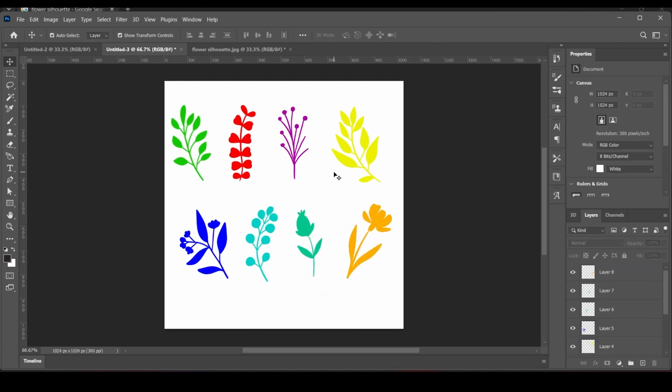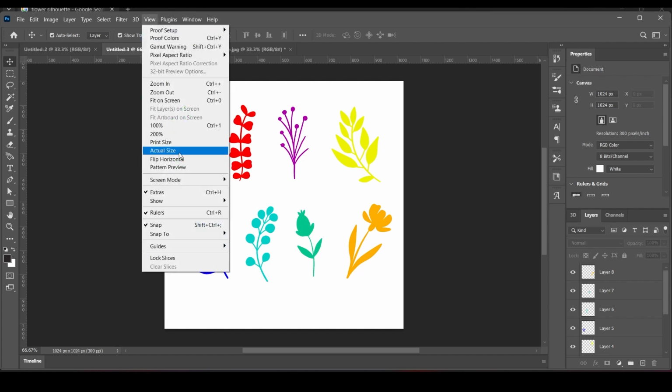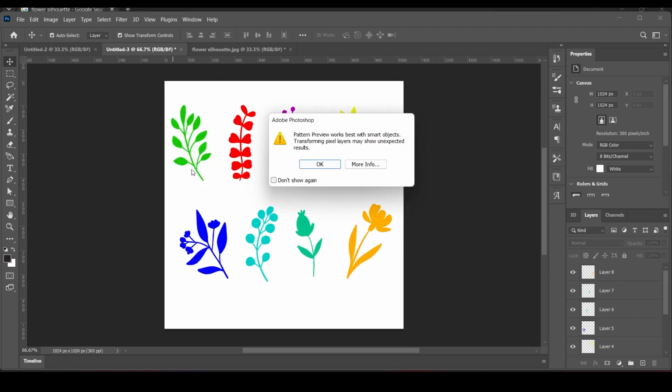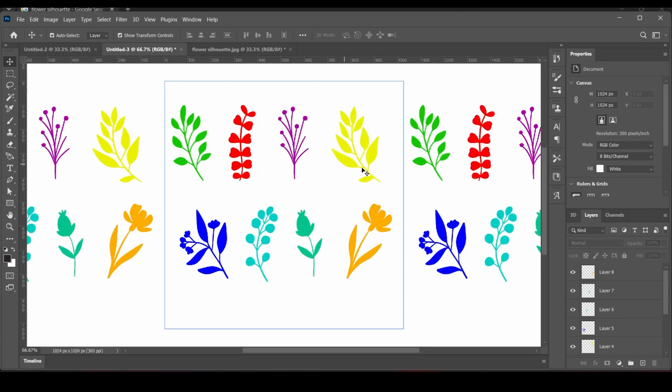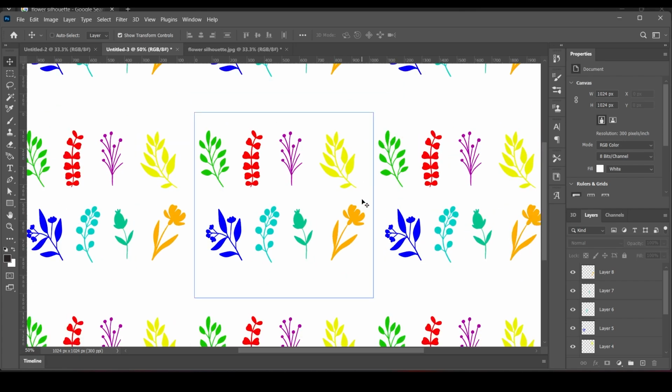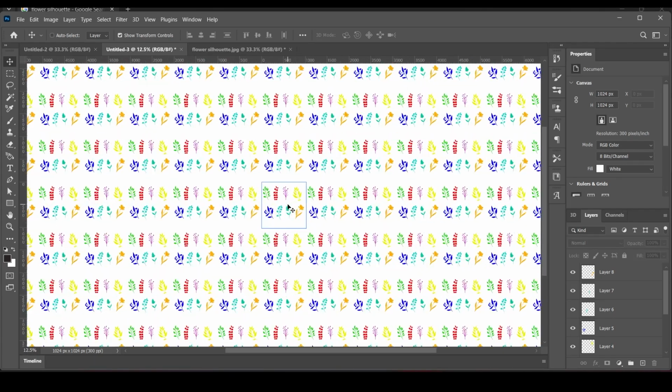Once you've arranged all your images, it's time to start creating the repeat. But before that, we need to enable the pattern preview mode so you can see how the repeat will look. To do that, go to View, then make sure to check Pattern Preview, like this, and click OK. This will allow us to see the pattern created from the images we've arranged.